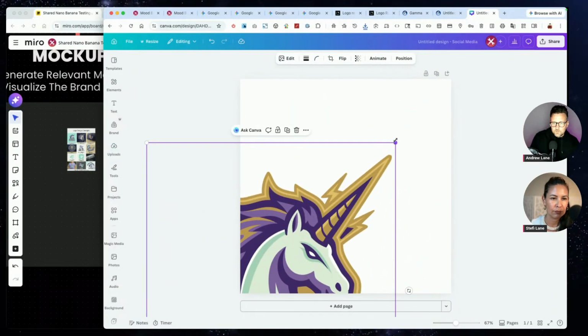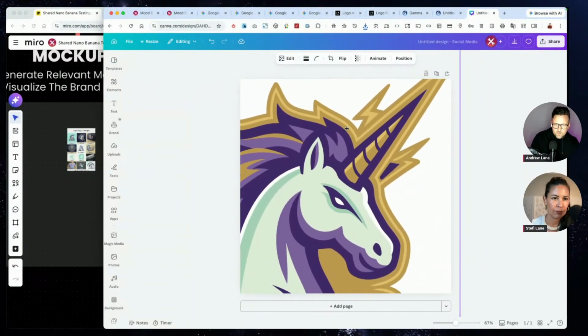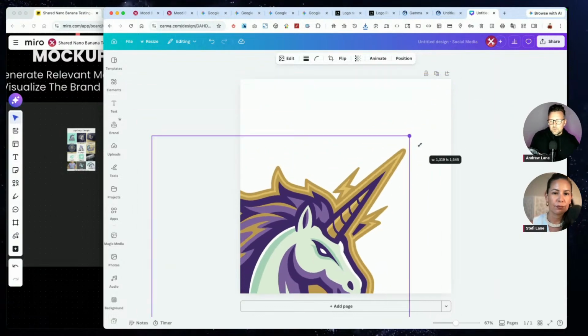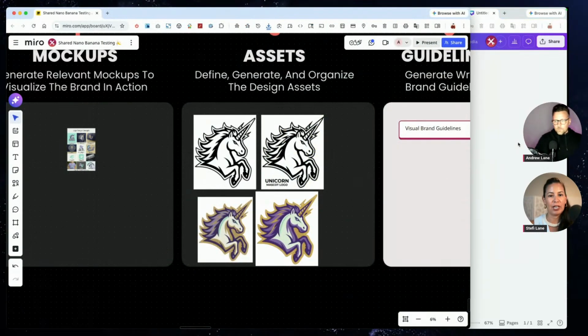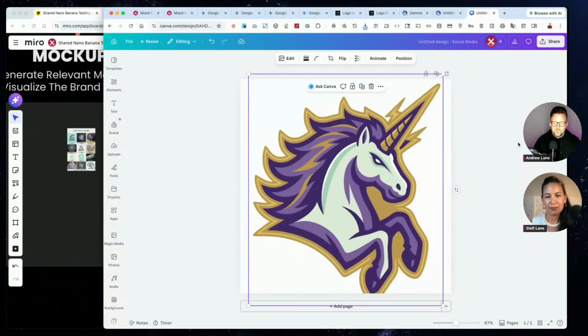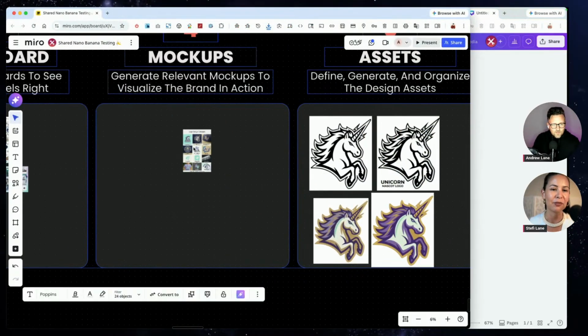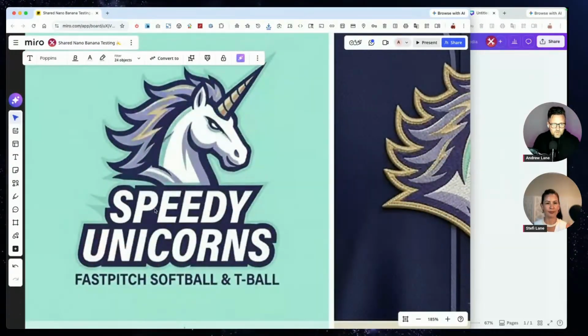You can scale it up. So this is great for printing, for hats, badges, the kind of stuff we're looking at, patches for their uniforms. That's pretty cool. I want a patch now of a Speedy Unicorn. Pretty awesome. And some stickers to put on my water bottle. I could see them doing that. So that process we could do for something like this as well.